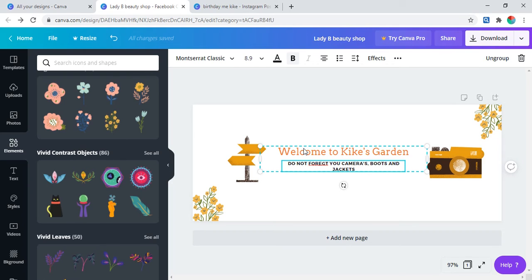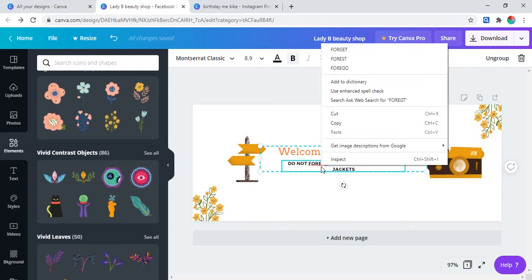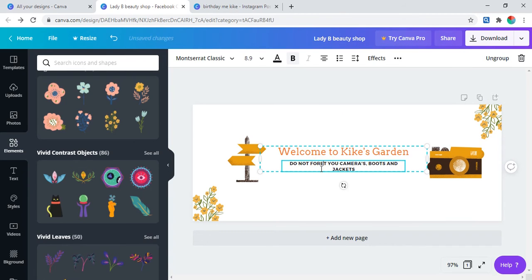Okay, so this is a design already forming. Don't forget. Okay, so let's just forget. I'm not spelling correctly. Alright, so let's adjust it. Don't forget your cameras, boots, and jacket. Alright, so I can leave this, or I can say, let me use plus instead of and, and just do plus. Do not forget your.